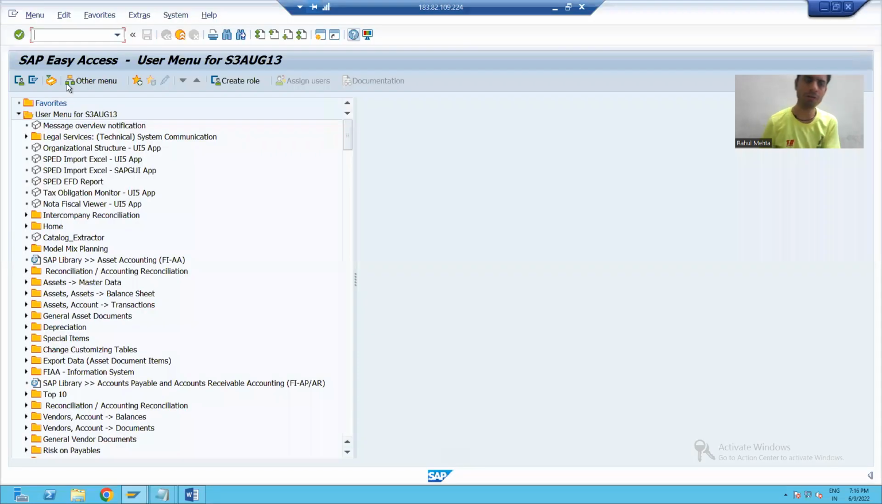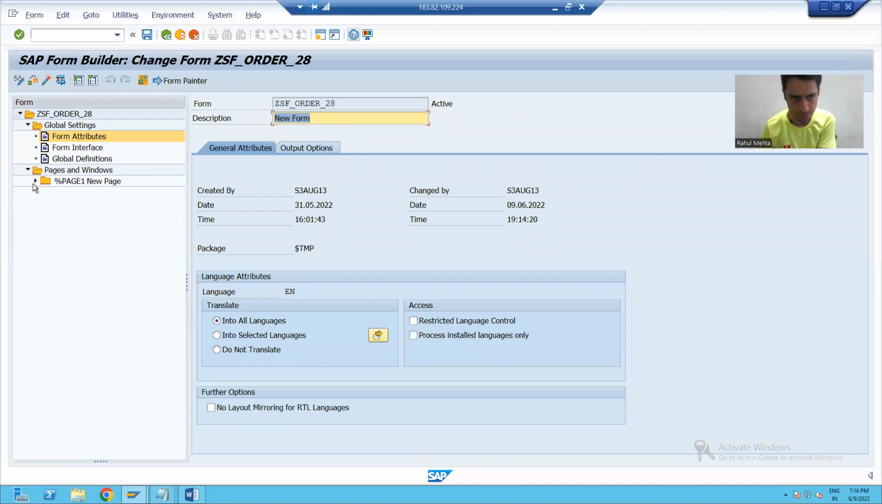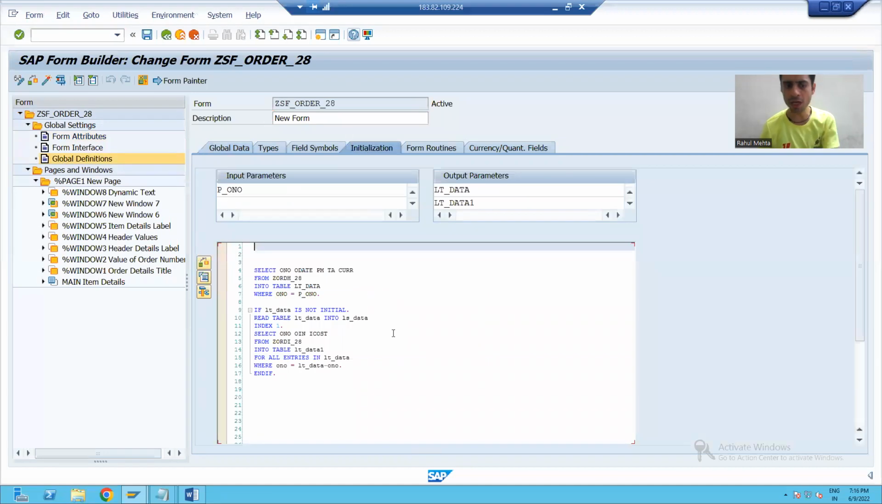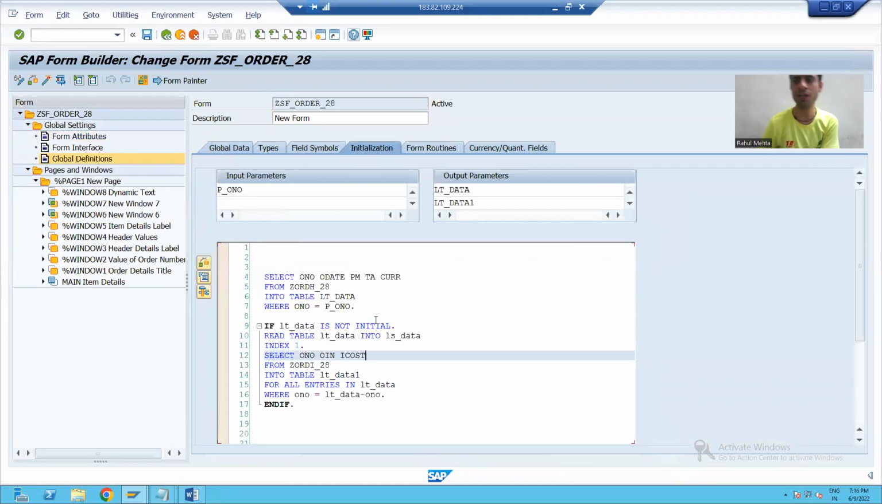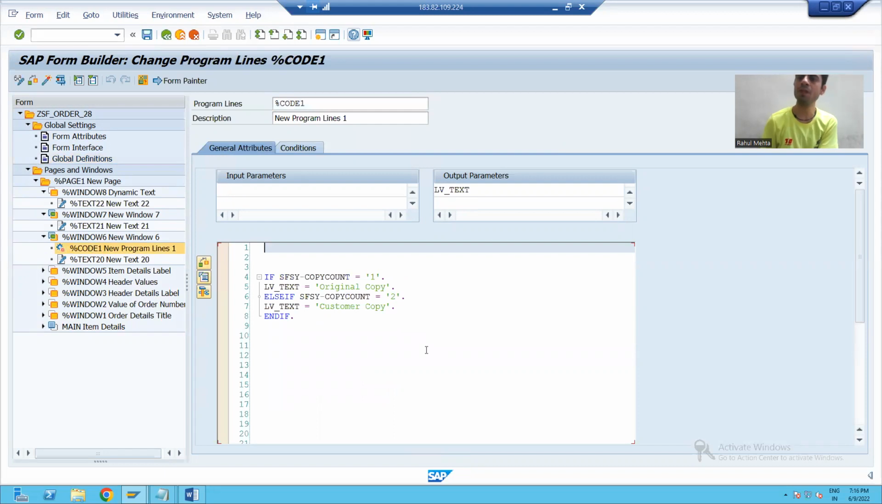We will go to our Smartform. Important topic. If you see in the Smartform, we wrote the logic in the initialization tab. We wrote the logic also in the program lines. But now you can see there is no way to put a session or external breakpoint.